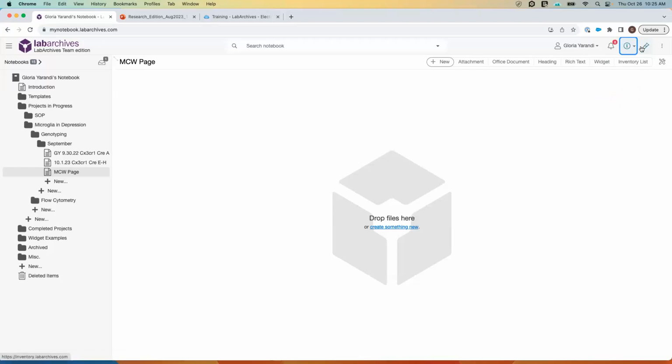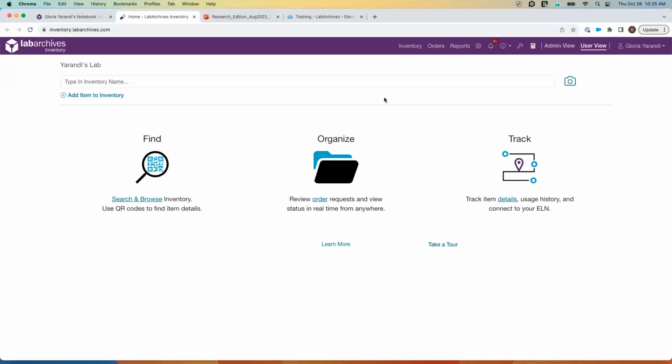And then we have our test tube. This is where you can access our inventory product. Inventory provides a simple customized solution for organizing and tracking ordering lab material. It's also closely integrated with the notebook because when I click on the test tube, it'll take me to my inventory. And if I need to go back to my notebook, I simply click on the notebook icon.